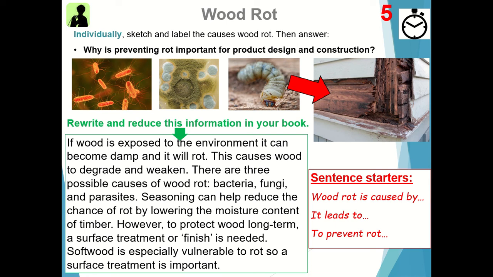If wood is exposed to the environment, it can become damp and it will rot. This causes wood to degrade and weaken. There are three possible causes of wood rot: bacteria, fungi, and parasites. Seasoning can help reduce the chance of rot by lowering the moisture content. However, to protect wood long term, a surface treatment or finish is needed. Softwood is especially vulnerable, so a surface treatment is important. Reduce that down to as few words as possible.